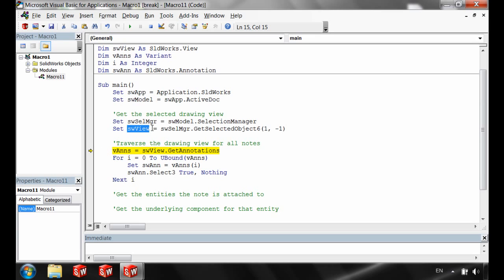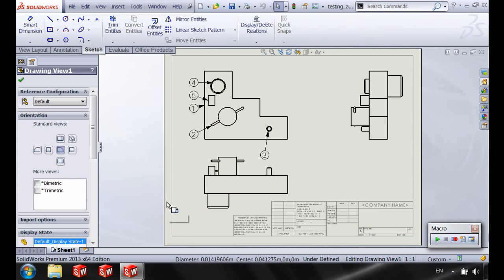Why is it equal to nothing? Aren't we getting the selected view? Well, if we go back to SolidWorks, we see that we don't have the drawing view actually selected right now, and that was the problem. It was trying to get the selected object and we didn't have anything selected.